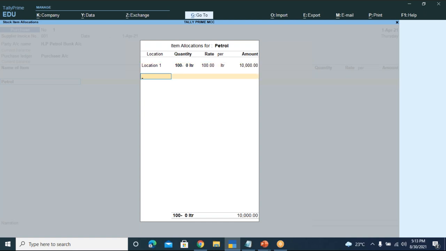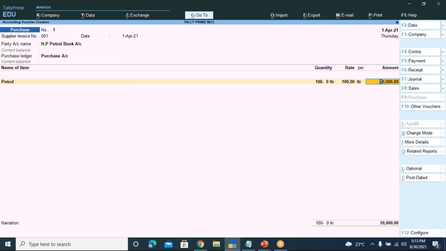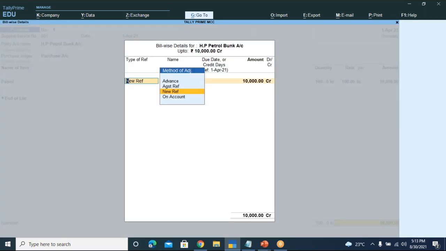Press enter. Right. Now, since it does not fall within the ambit of GST, there is no question of levying or calculating CGST and SGST. So we will just press enter and come to the amount column at the bottom. Once you come to the amount column at the bottom, press enter. Right. Now here you have four types of adjustments: advance, against, new reference, and on account.